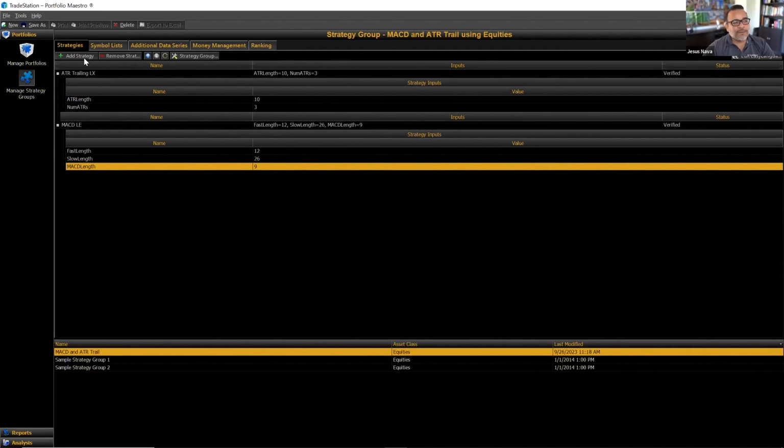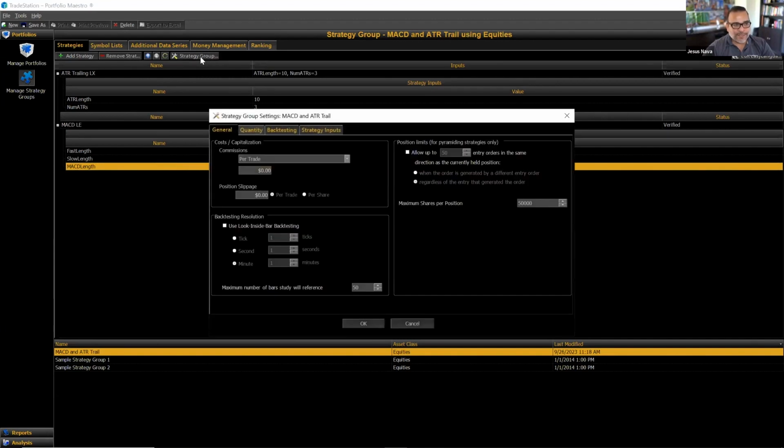Right here, the buttons allow me to add more strategies, remove any of the strategies that I've added, or go into the settings of the strategy. Let's take a look at some other settings, because here in general, you can specify commissions if you're paying any commissions on stocks. You can also do some back testing resolution if you want to.